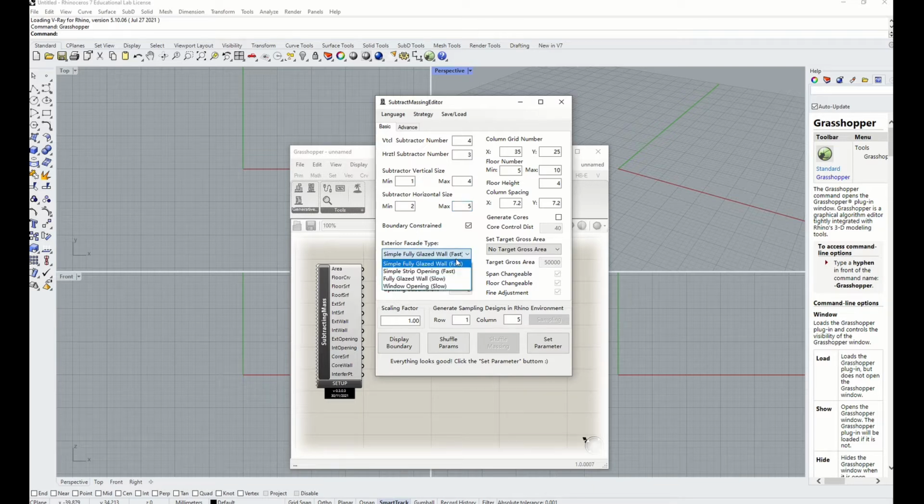And then you can come down here and you can actually choose different exterior facade types. I'm just going to stick with the same one. You can do the same for interior. It specifies whether it'll be fast or slow to use, so I'm just going to stick with these because they're the fast ones.